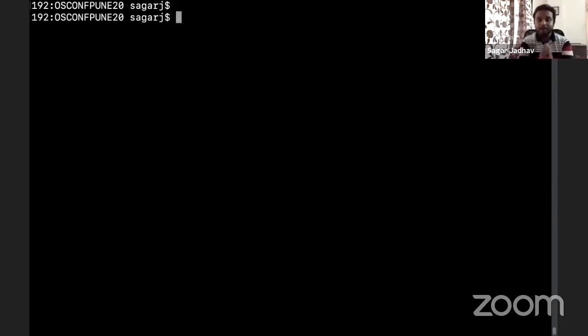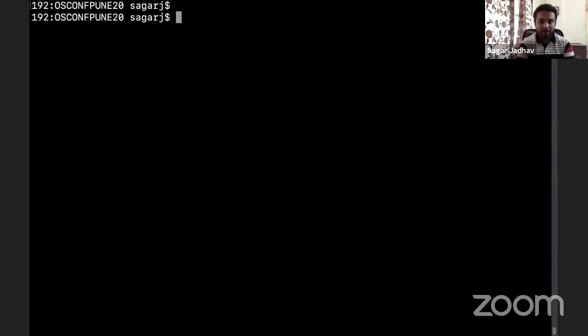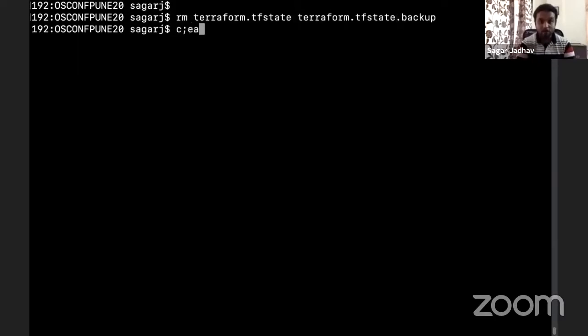To execute Terraform, you can do various steps. The first command would be terraform init. When you execute terraform init, it will initialize all the providers and store them in a folder, the .terraform directory, right? So let me do one thing. Let me remove the files which are not required right now.